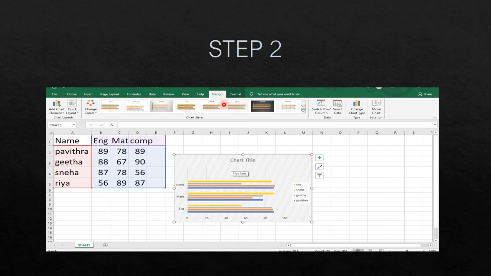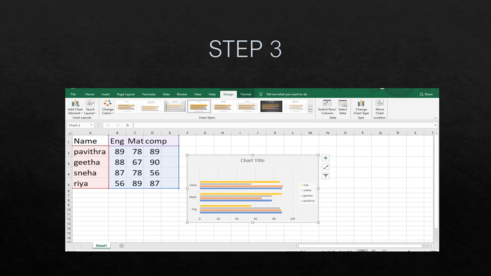Then if you click the bar chart, so many bar charts will appear. In that bar chart, whichever one you like, for example, I like this one, so I selected. If I click, the chart will be displayed in the Excel sheet. You see the gallery of different styles. Click the style you like to apply on your chart.